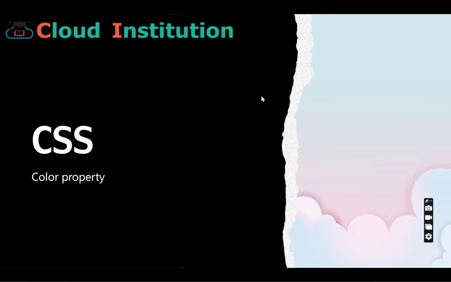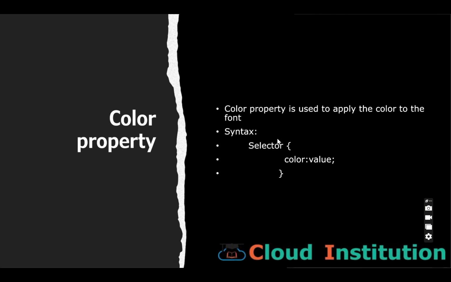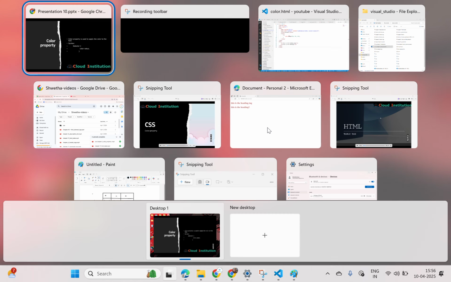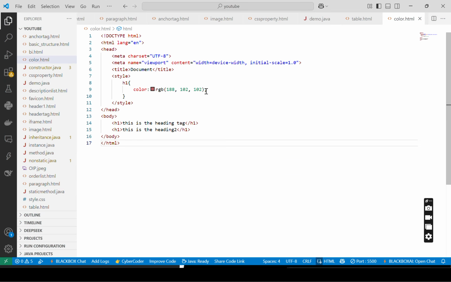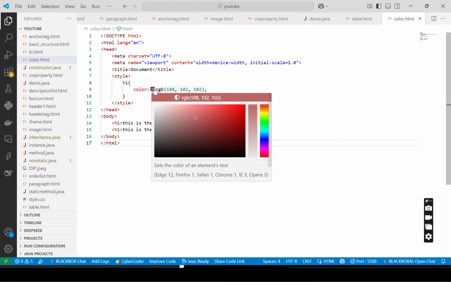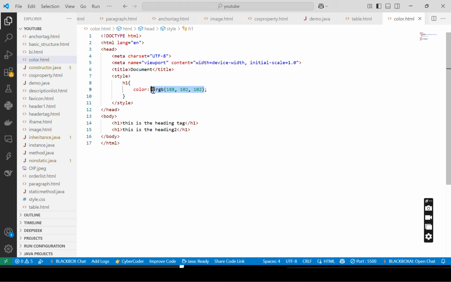So yesterday we saw the CSS color property, and we saw only the RGB. Today we will see the hexa value. How can we give hexa values? Yesterday we saw how to apply the color property using RGB. Today we will see it using hexa. So, how can we add the hexa value?